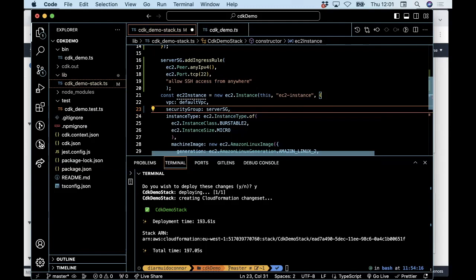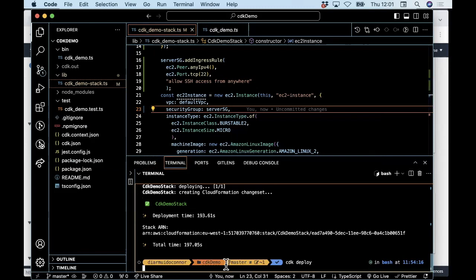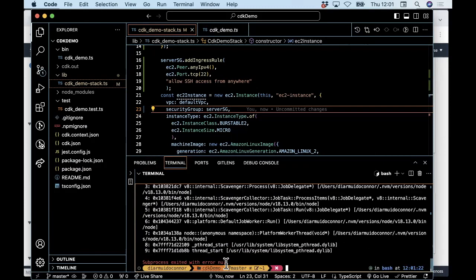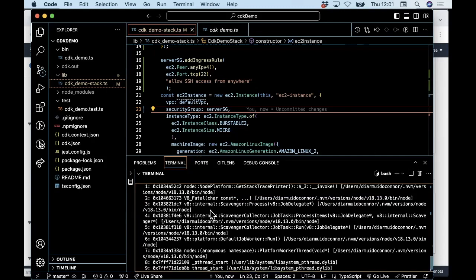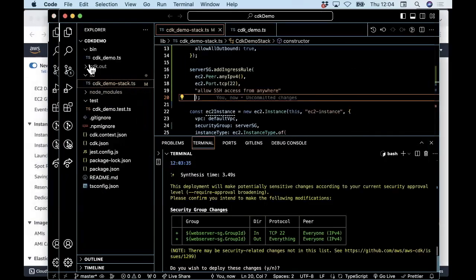So I've made that change and no errors. And I'm going to do a redeploy. And it doesn't work, of course. Let's see what it doesn't like. This is a VS Code thing now, I sense. Oh yeah, okay. It's working this time.